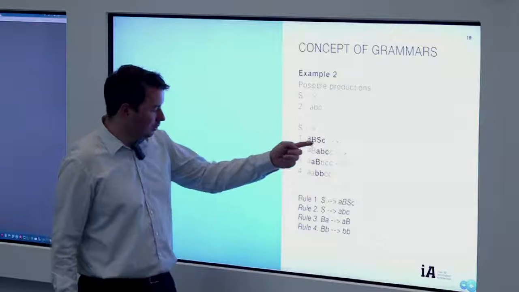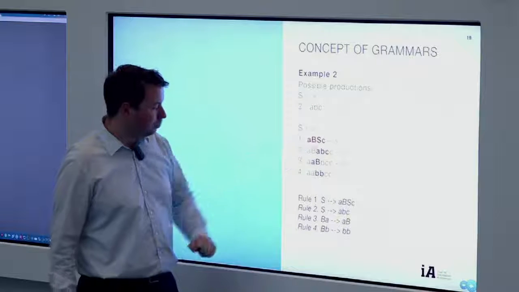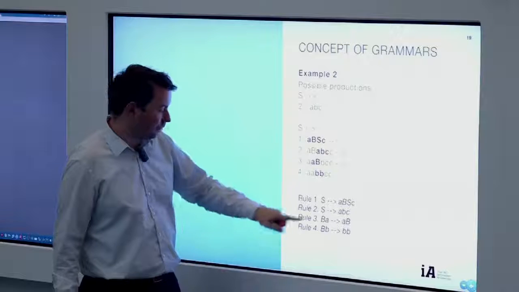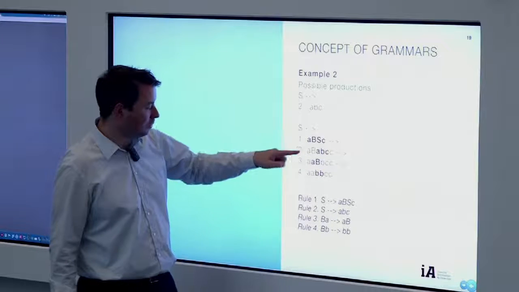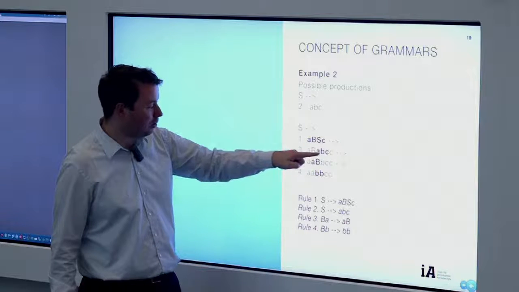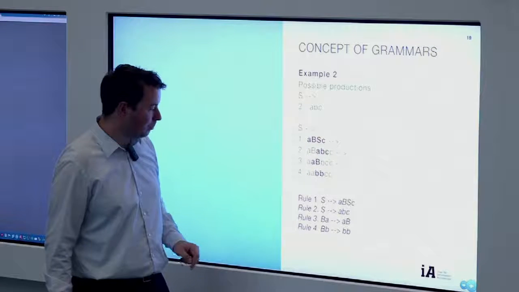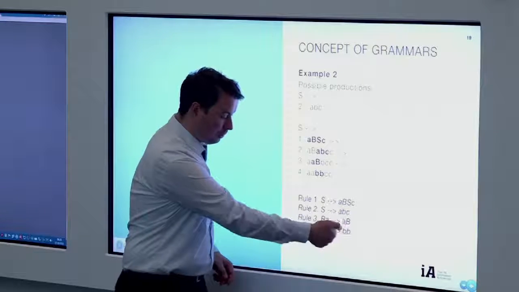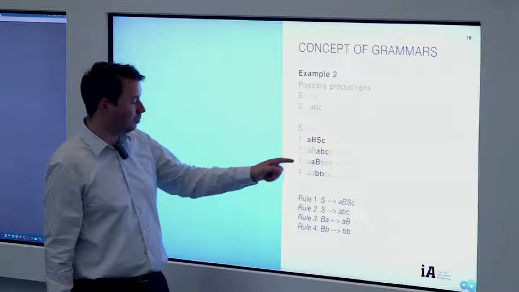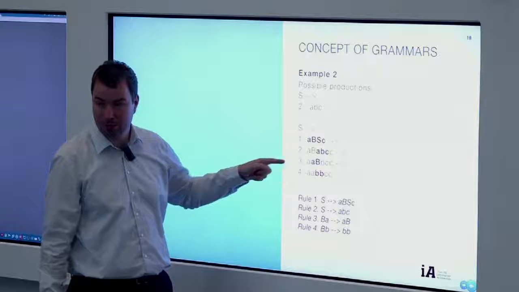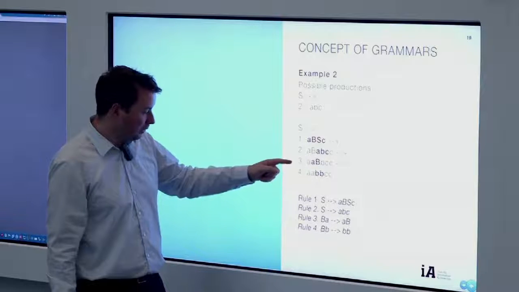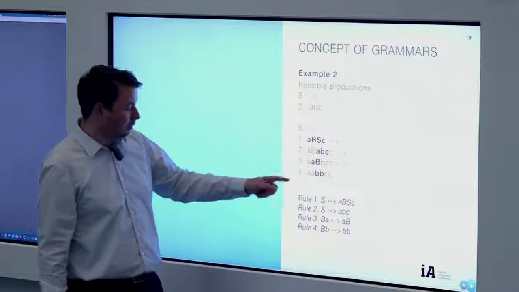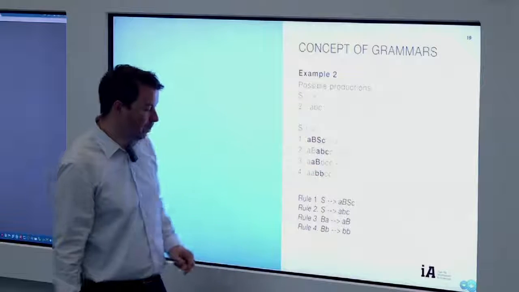we start, for instance, with ABSC. Then in the next step, what's here? S will be exchanged with ABC. Okay, so we have now AB, AB, C, C. In the third step, we have BA, like moved around, translated to AB. So we can use it as a kind of sorting. And then BB, the sequence BB, will be changed into BB. And then we have that ordered sequence AA, BB, CC.